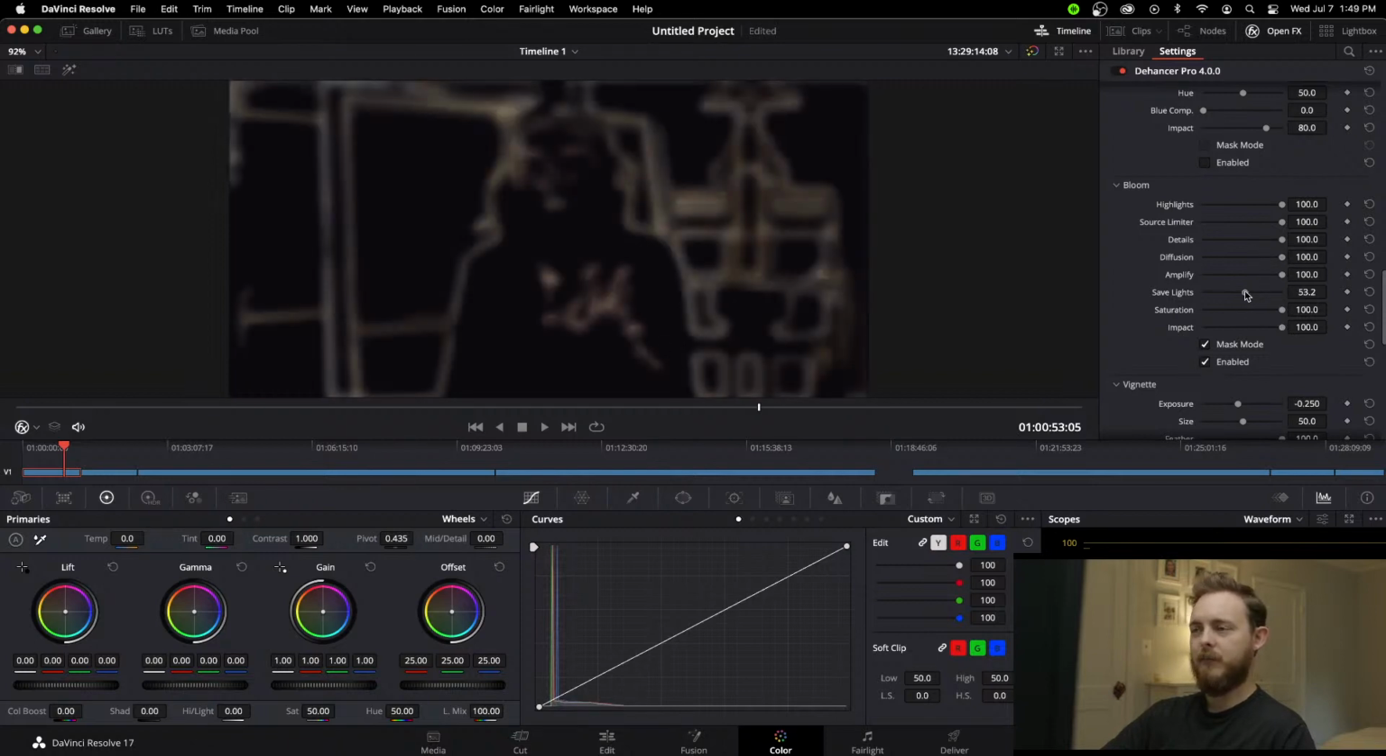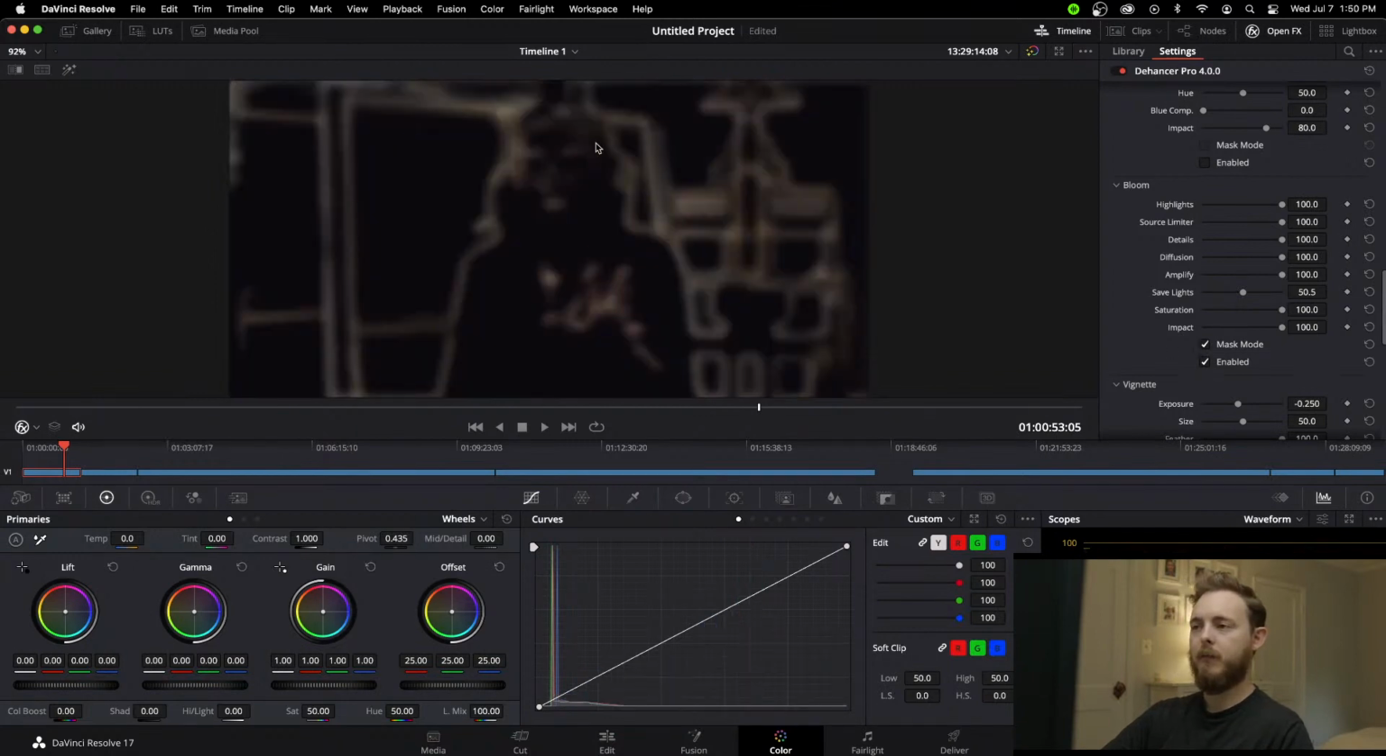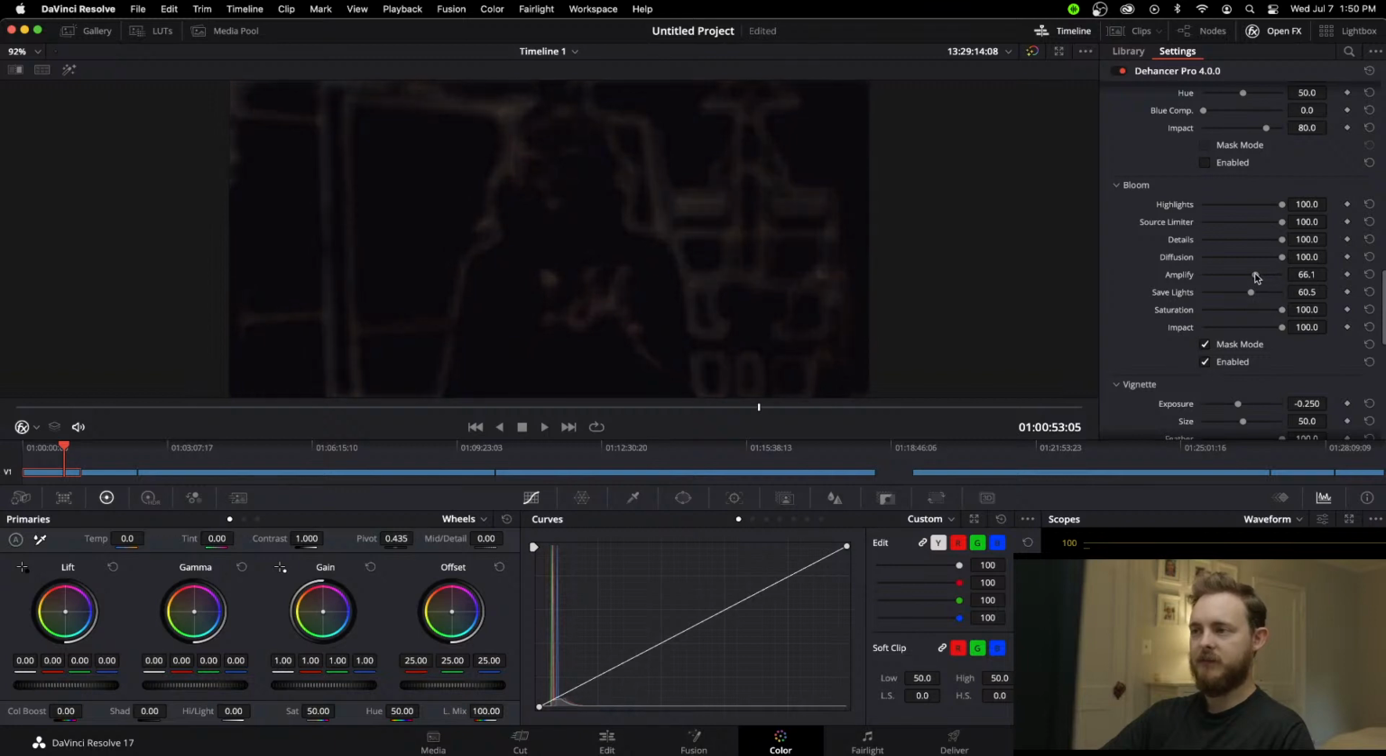And there we go. Bring down the save lights. And now you can really see, well, it's pretty obvious there. It looks quite ridiculous, but here's all that. And this is just a good way to edit the bloom if you do want to use it. Is you can see there how much of it is affecting this shot.